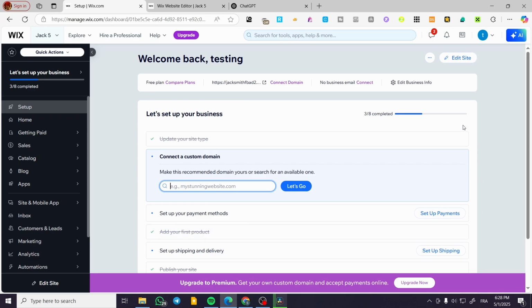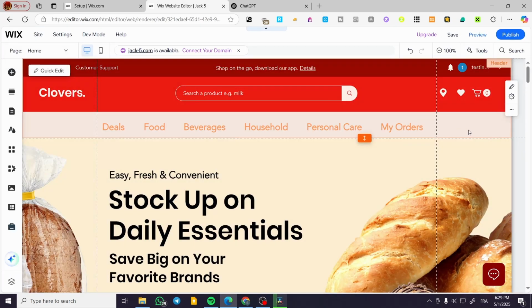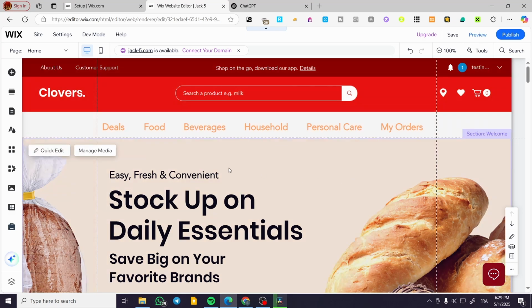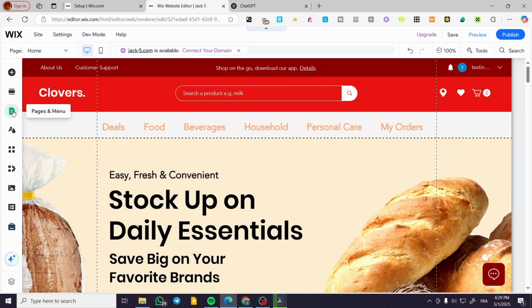So we are going to head over to wix.com, sign in to our account, and choose one of the websites on the site's dashboard. Now what we're going to do is click on edit site on the setup page or the home page. Boom, here we have our website, and the editor is opened. Now we're going to head over to pages and menus.